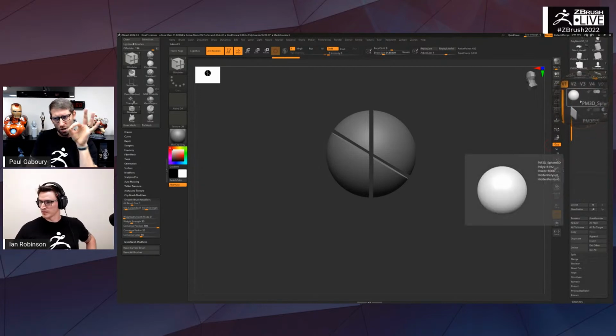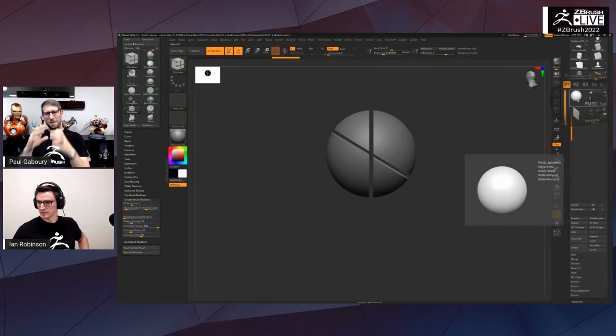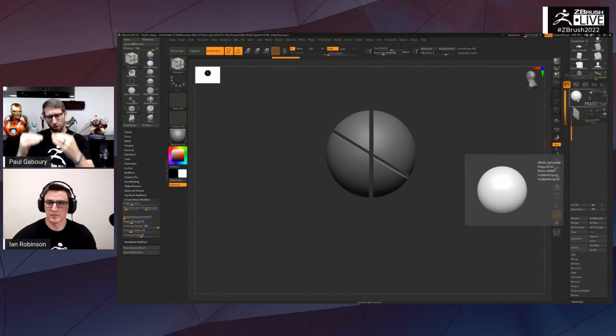So what you want to start looking at is, okay, the sphere is the start of the process. The sphere is going to be my main mesh, and everything else below it is going to do something to that sphere.